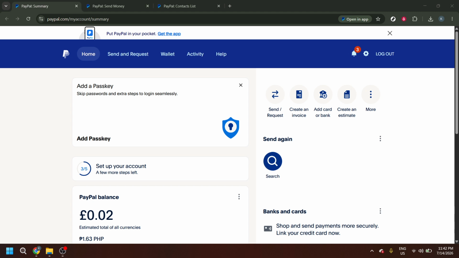To begin, log into your PayPal account and go to your main account page. Once you're there, look for the Send and Request option. This section is where PayPal groups together tools for sending money, requesting payments, and managing the ways other people can pay you. Click on Send and Request to continue.